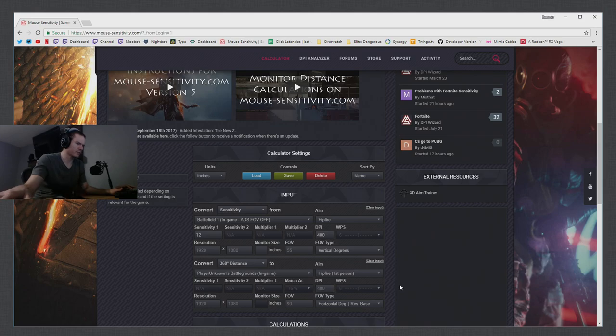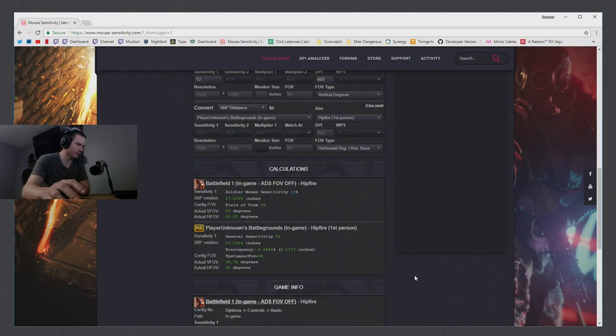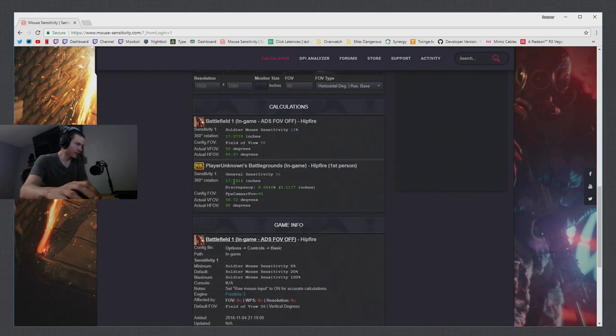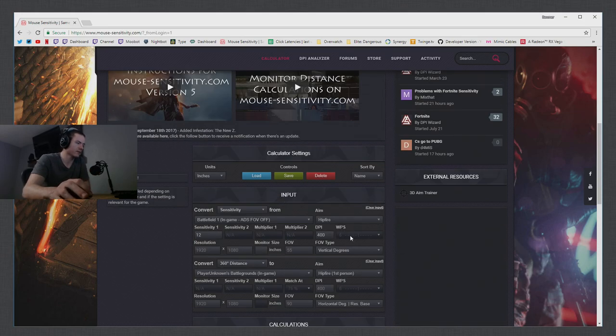Okay, I don't know why that just happened. I didn't hit anything. So you scroll down, and then it gives our PUBG sensitivity: 51. That easy. And you see how it's not exactly the same? That's why I use the config file, because then you can get it exactly the same.